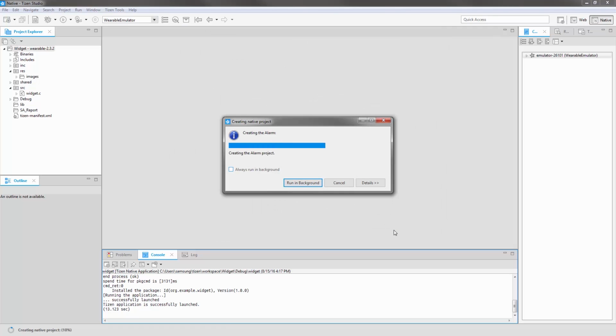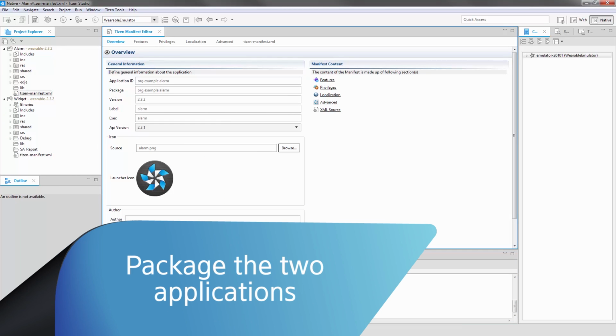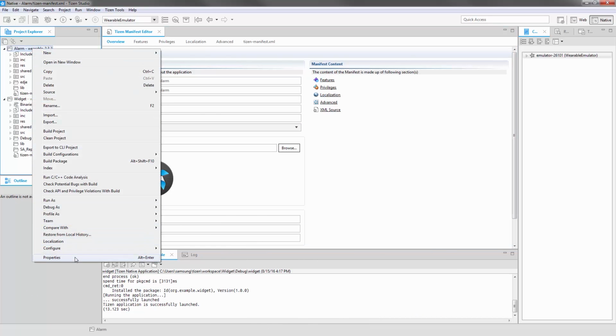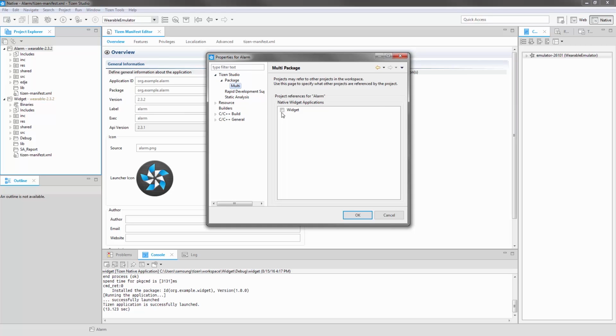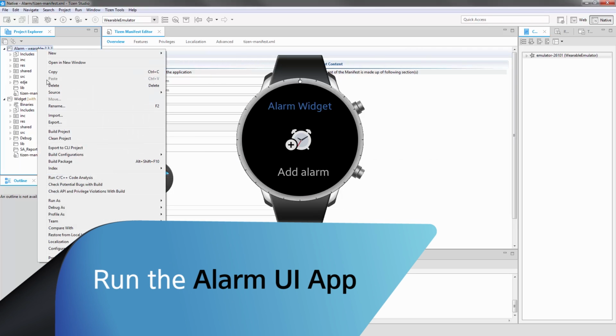Being connected means that data can be shared between them. To enable this, let's package the two applications. Right-click on the Alarm UI app and select Properties, Tizen SDK, Package, and Multi. Check the widget application and click OK. Try to run the Alarm UI app as Tizen Native Application.